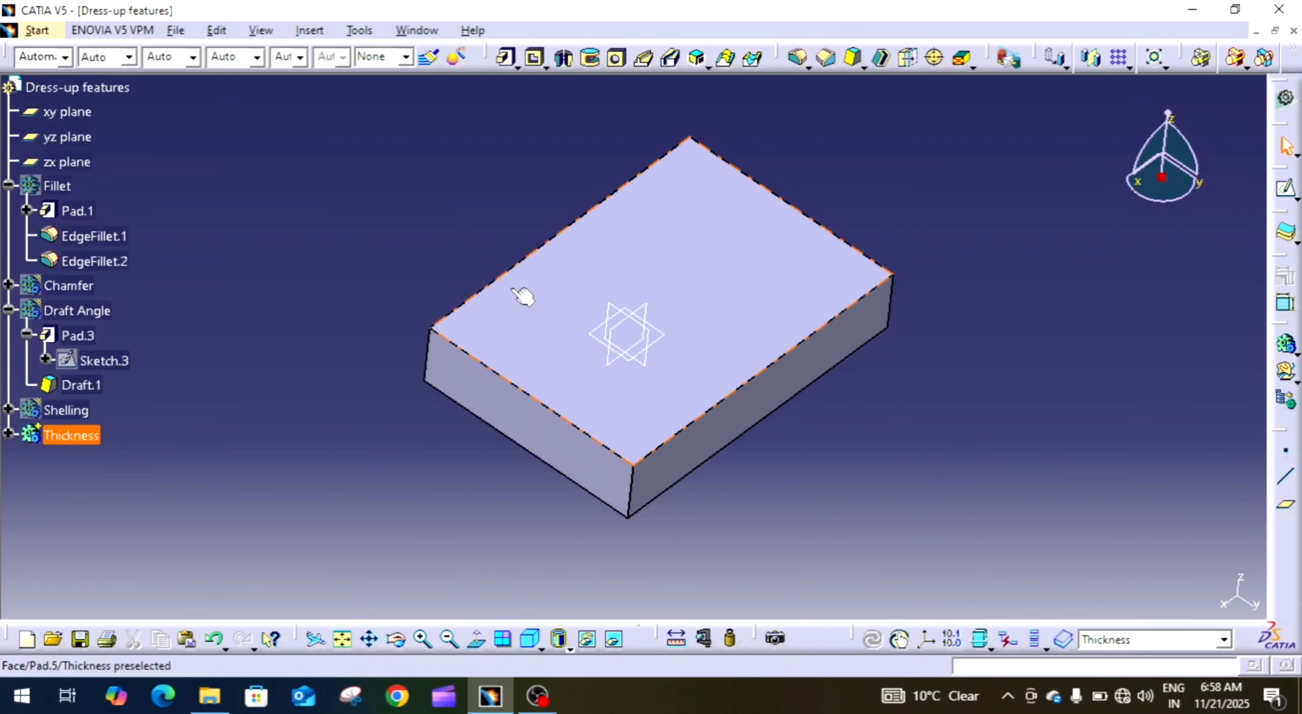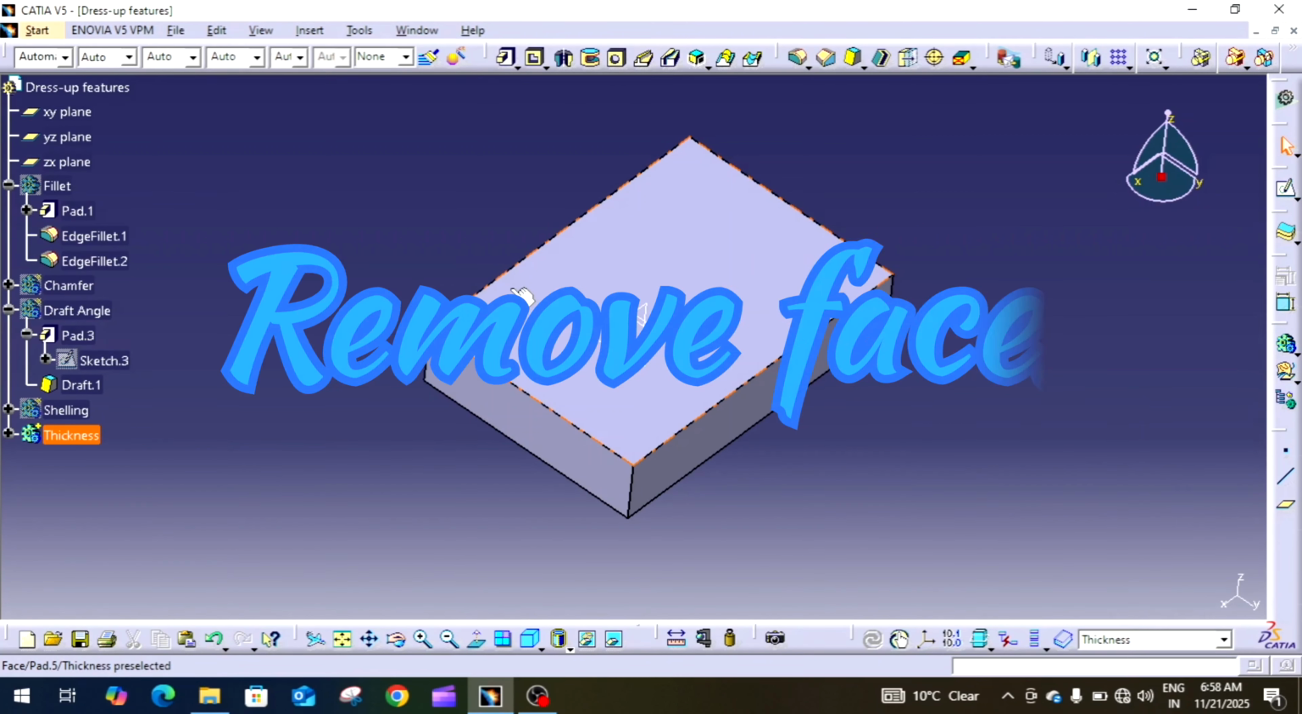The thickness tool adds material uniformly to the selected faces of a surface or solid. This will work on both cases, either on a surface or on a solid. This is especially helpful while working on complex surfaces that need uniform wall thickness. While working on a complex surface, we can create only the surface first, then we can add the thickness to the surface, then it will be a very helpful tool. Okay. Next one is the remove face.